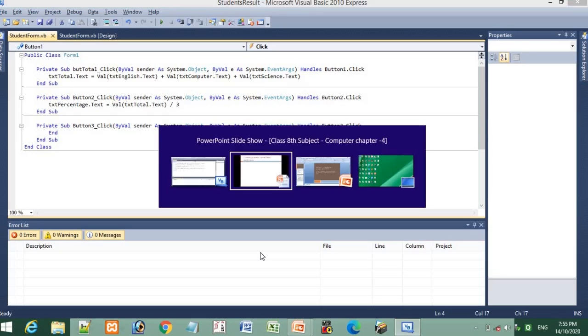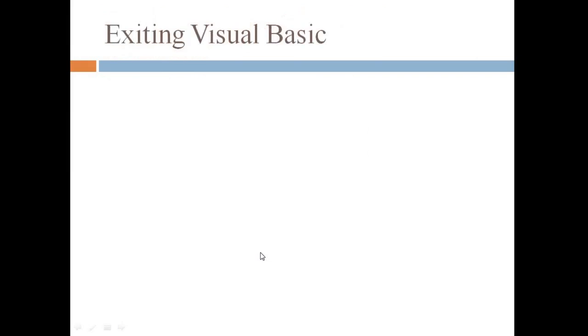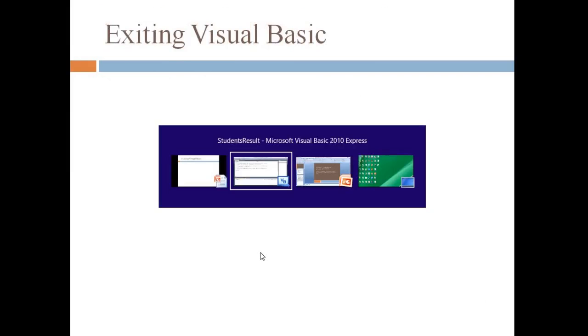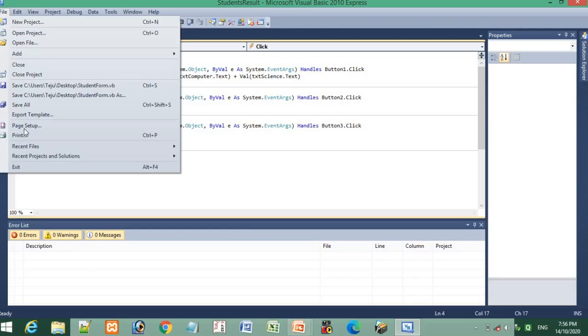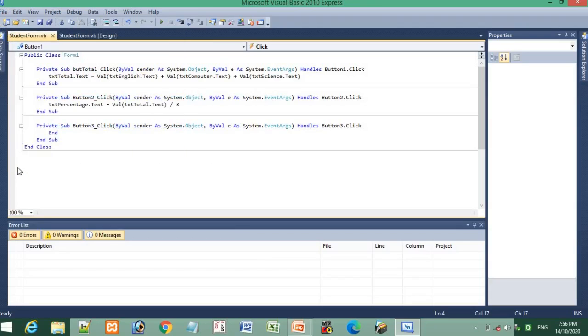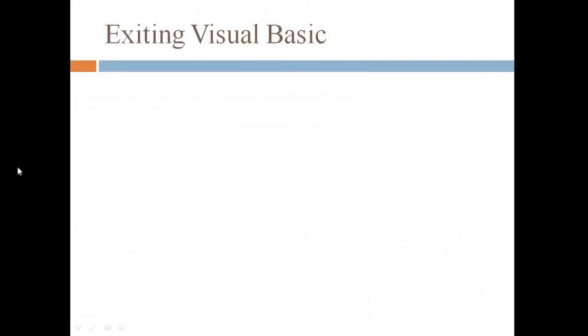So this was the last second point of our chapter, and the last point was how to exit from Visual Basic. This thing I taught you last week as well. I will tell you once again. Just go to the file menu and click on exit. You will come out of your Visual Basic window. So here we have finished our fourth chapter, that is Introduction to Visual Basic.